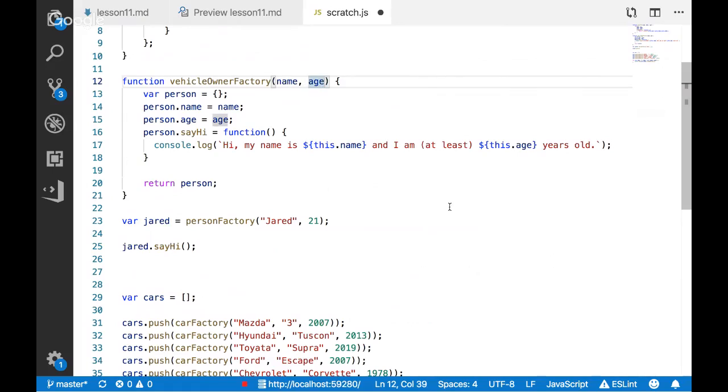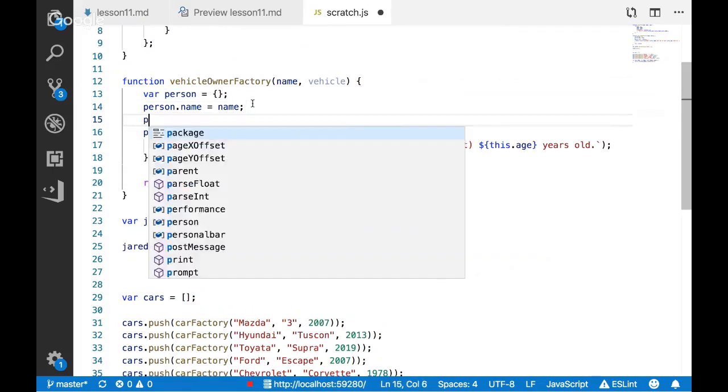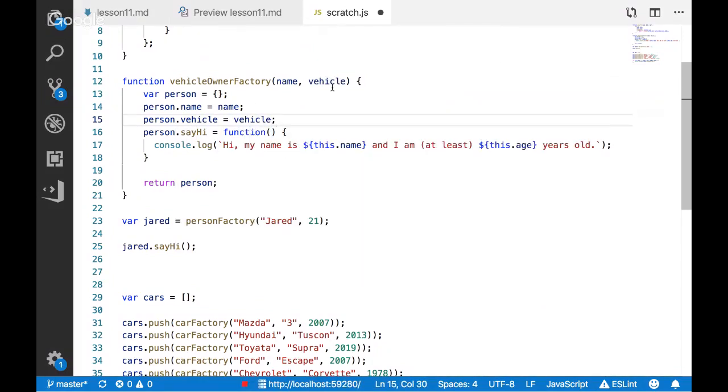And so what they're going to take in is a little more. They're going to take in a name, who they are. They don't care about their age, but they do care what vehicle they drive. So I'm going to make some changes to this. They don't have an age, but they do have a vehicle. And that's going to be something that we want to pass in.